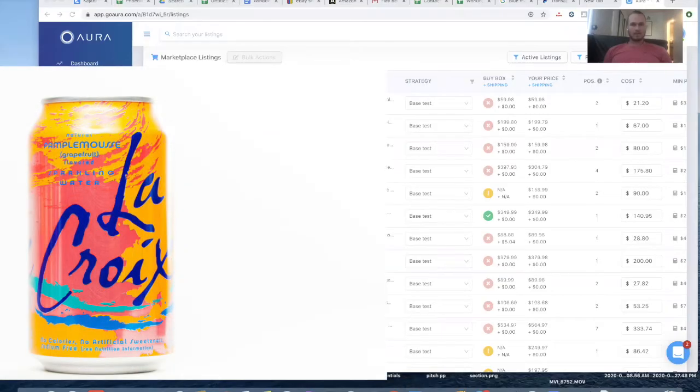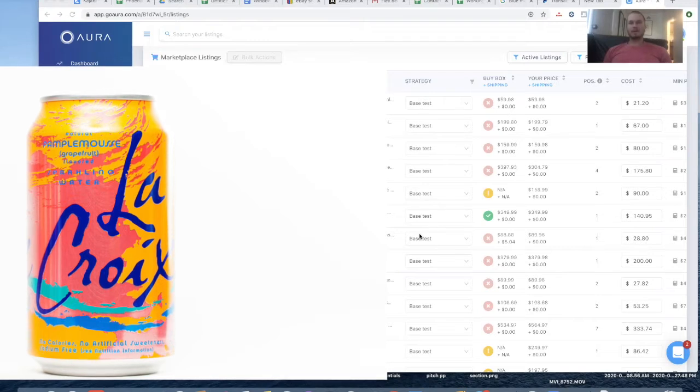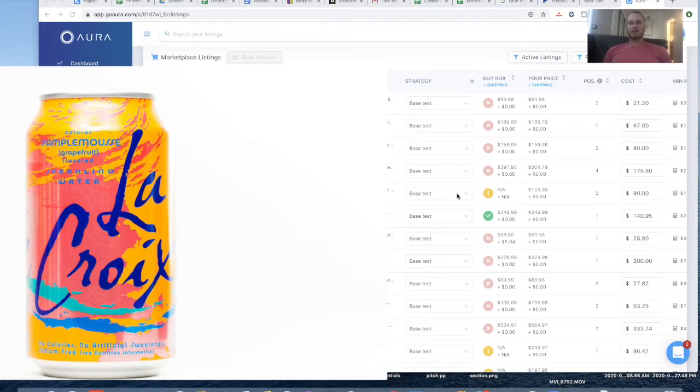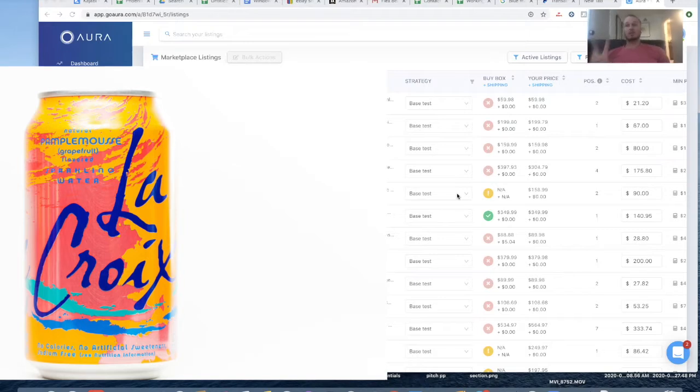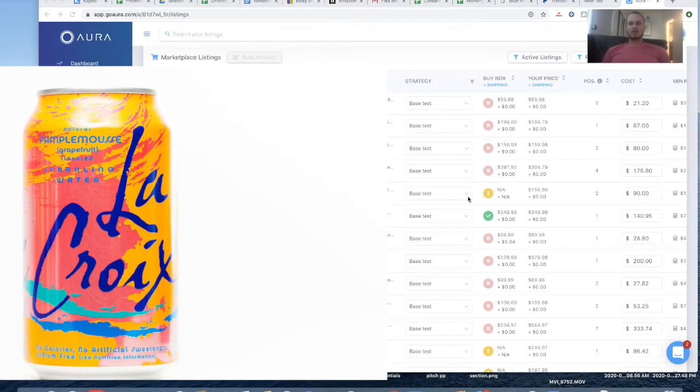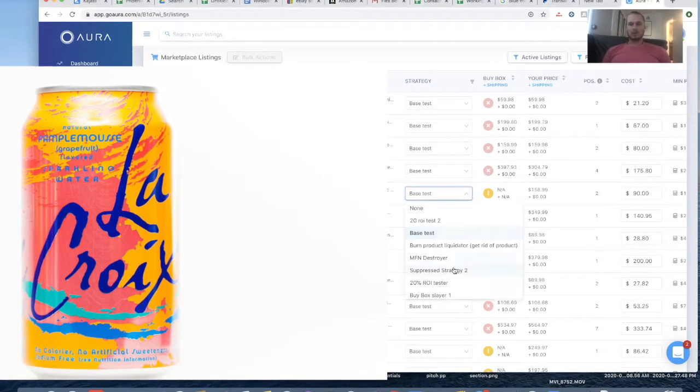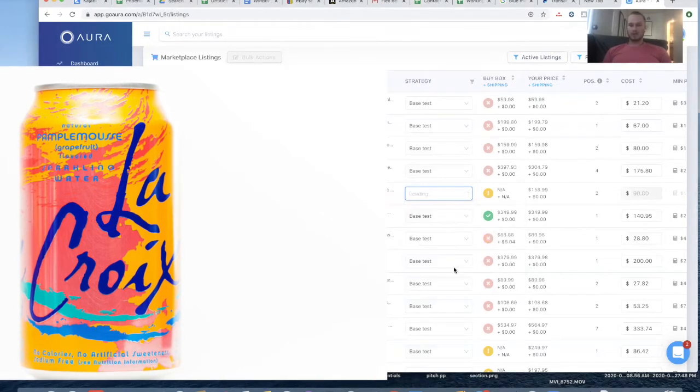Okay. So as you can see here, here's the Aurora dashboard, obviously your products, whatever it is. The only thing you need to know right now is as you see, we have a base test on everything, except for these ones. So we're gonna do a base test at first, and then we're gonna check it again once it's uploaded and ready to go, and once it's actually on the quote unquote storeroom floor of Amazon. If it is a yellow exclamation mark, I'm going to hit this and I'm going to change it to suppression strategy 2.